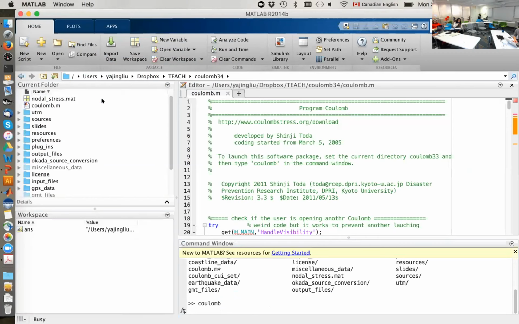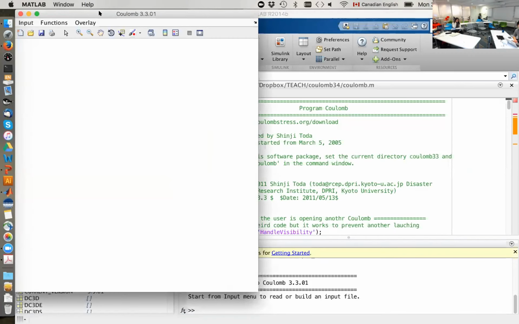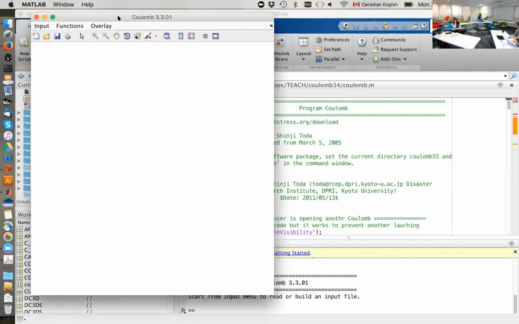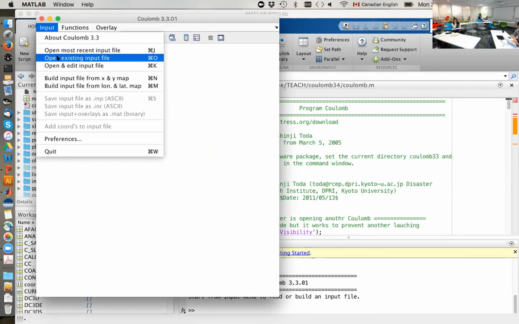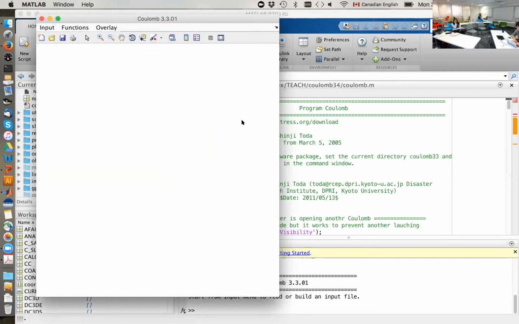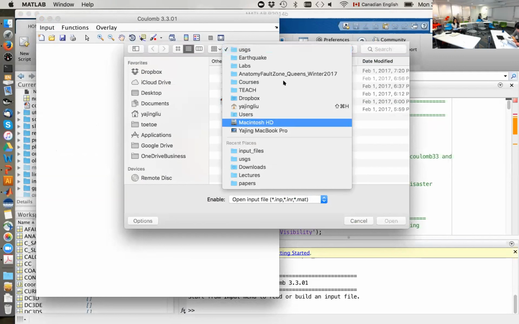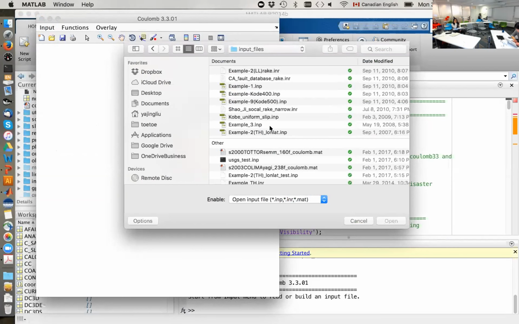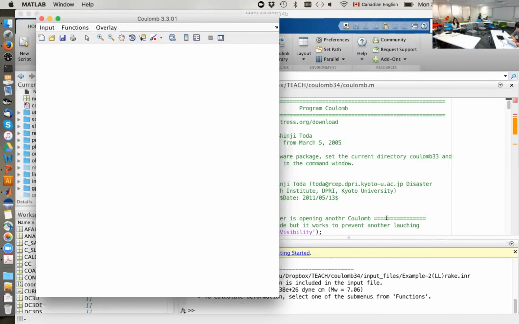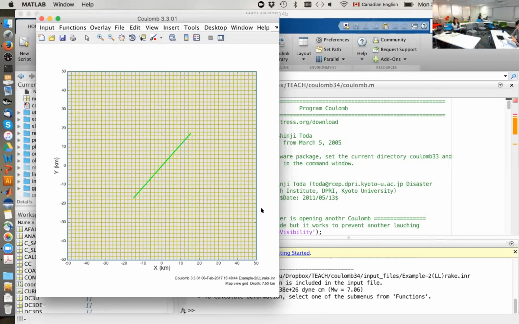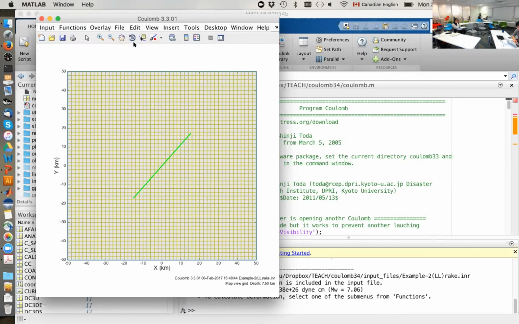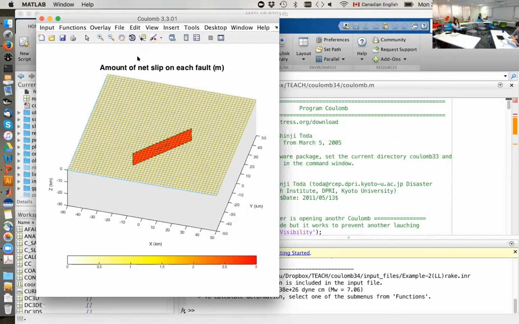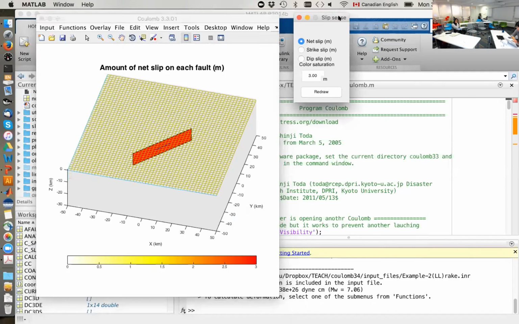Yeah, so when you type Coulomb in MATLAB, in your working directory of Coulomb, it's going to show up a window here with a blank, but then you need to read in your input profile. For example, I'm reading in this strike-slip fault. It's first going to show up in a map view, but you can change your view by going to 3D view here. And then that shows up in 3D, which is nice.